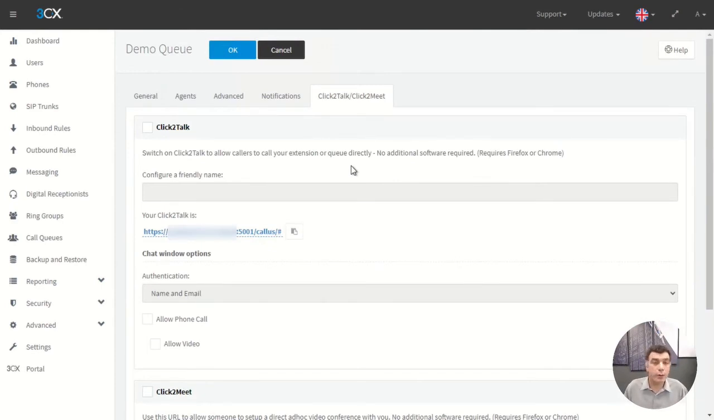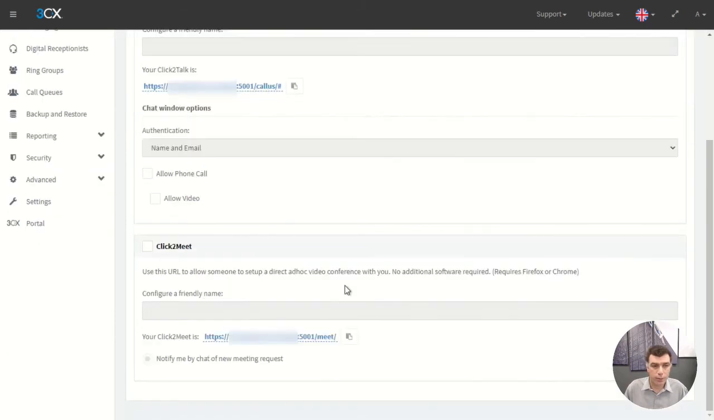The Click to Talk option allows callers to contact you via just a URL, directly from your website. We will cover more on this in the messaging module. The Click to Meet option allows people to contact you via the 3CX video conferencing functionality. Once they click on the link, they will enter into a video conference and your agents will be notified of someone waiting in the meeting room.